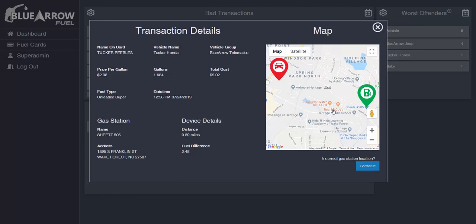But one feature that we really like is the ability to correct the gas station location. So let's say, for instance, this gas station was actually over here. We've seen this happen before where gas stations don't necessarily match up with the physical GPS coordinates on Google Maps, so it would incorrectly throw bad transactions and you would spend a lot of time weeding through false positives.